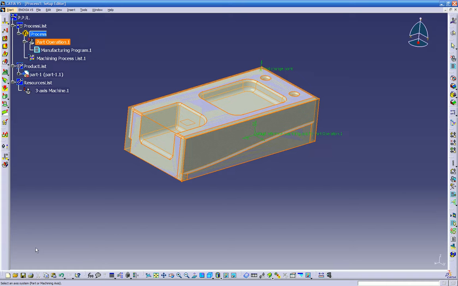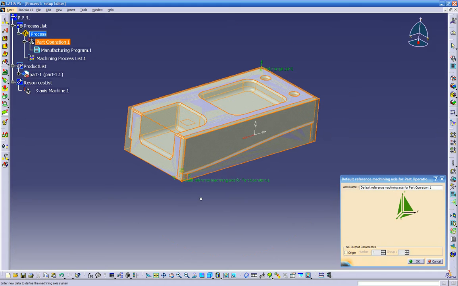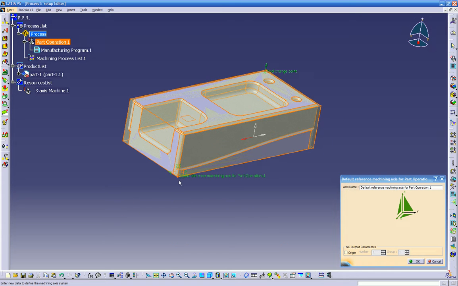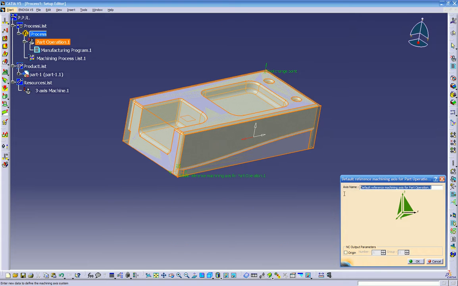Now it's asking over here on the bottom left hand corner, it says select an axis system. So we're just going to click on this axis, and automatically, as you see, the green axis snapped into this point. And we're going to type in here first up.